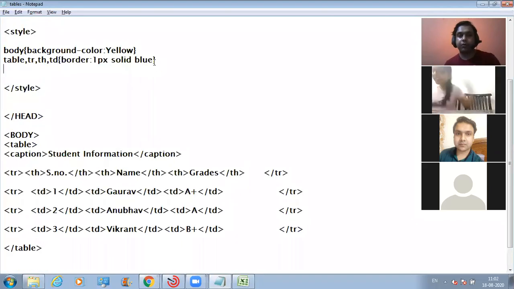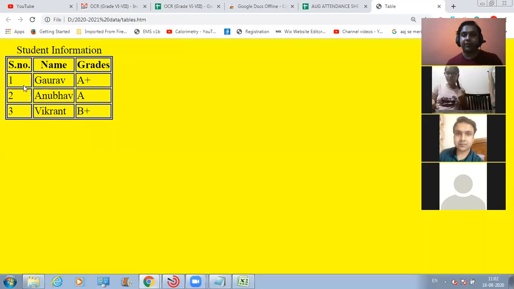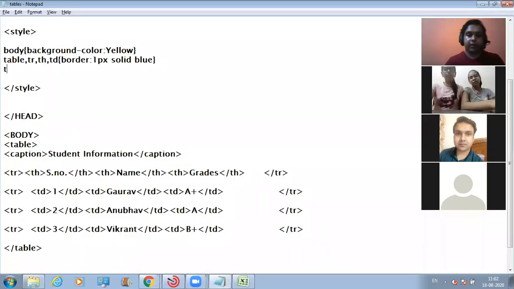Fine. Now, suppose you want to align this text, okay, what is the attribute that you can use for that? So the attribute that you can use is text-align for defining the alignment of the text.